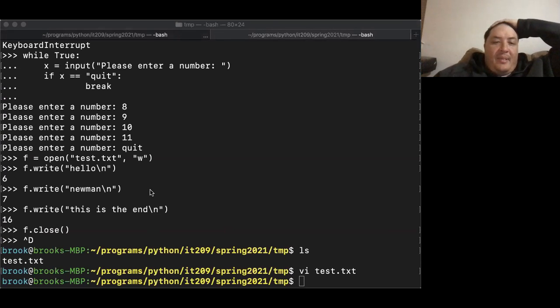Okay, let me see if there's anything else I want to go over. If not, then we might be done a little bit early. Let me see. Program control. Oh, creating functions. We didn't talk about that. We need to talk about creating functions.